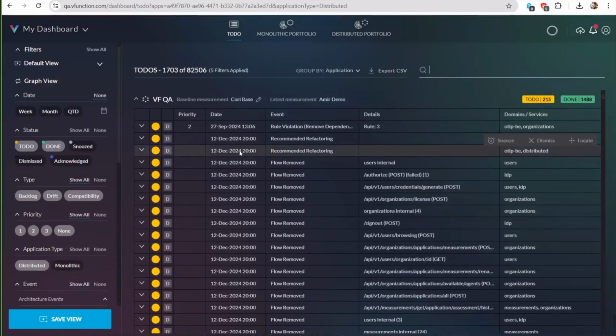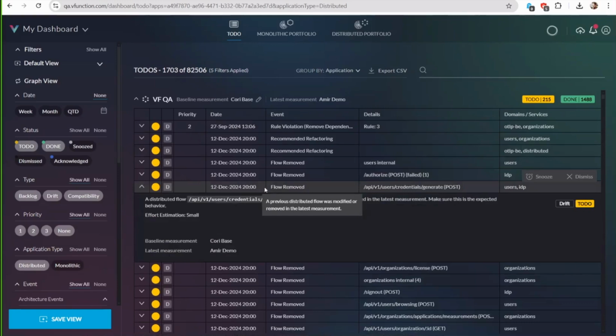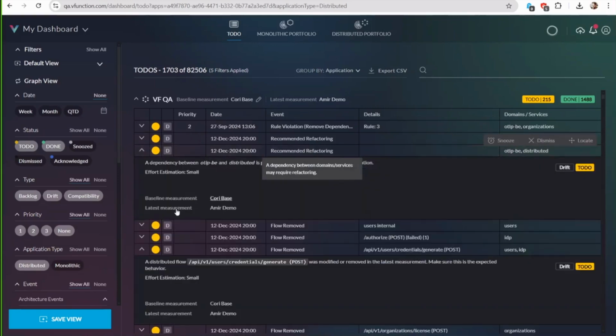Yes, of course. So these are the to-dos. So you basically see these to-dos. They're flow removed, recommended refactoring. It gives you some details. You can locate this in the graph and actually see the flows that you need to fix, or dismiss this.